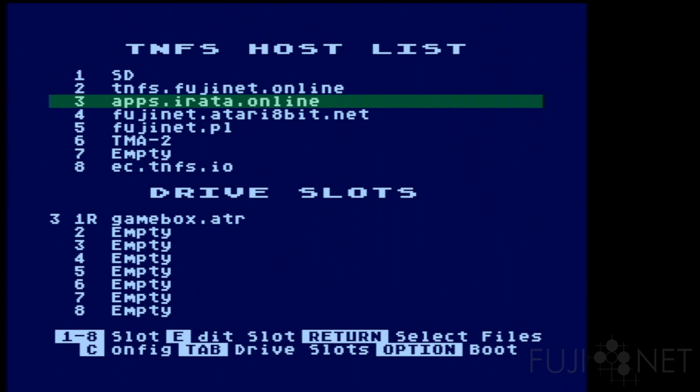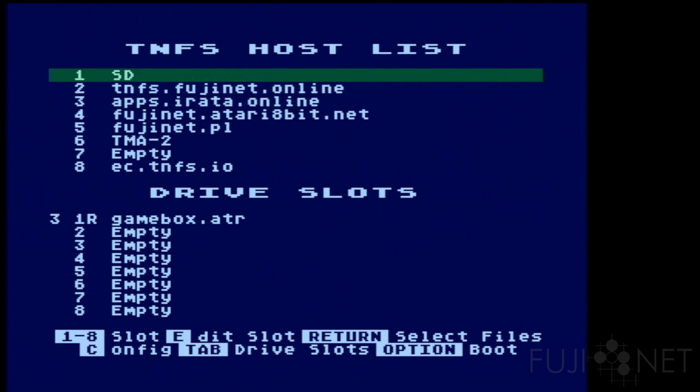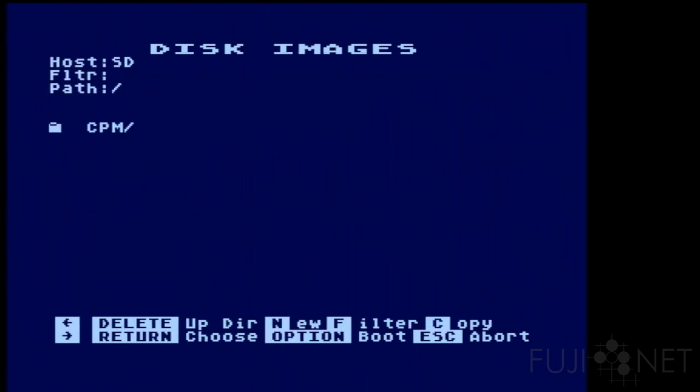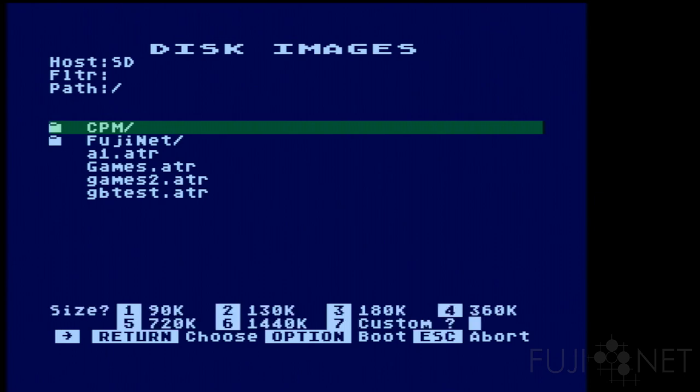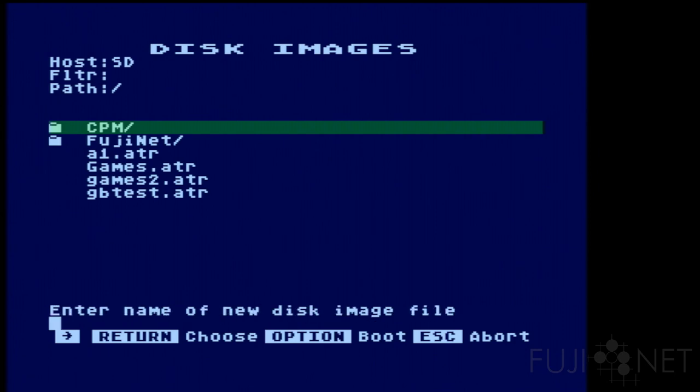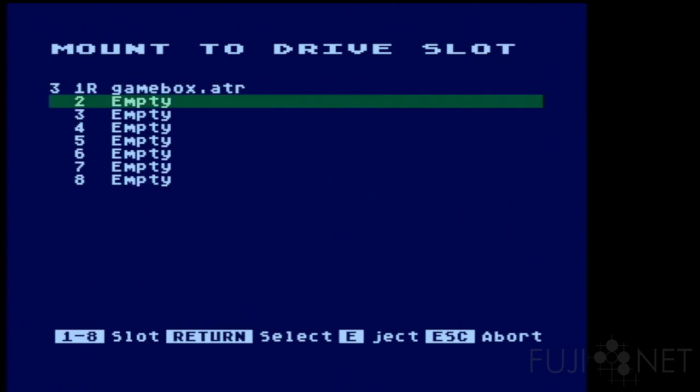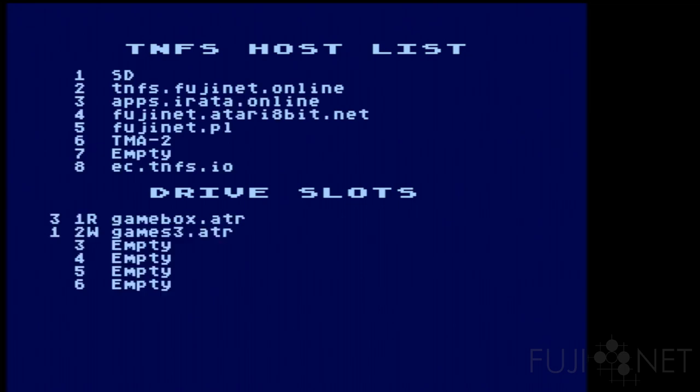The next thing we're going to do is create our disk image where our stuff's going to go. This is a blank floppy. It's not formatted. It's not anything. It's just blank. We're going to put that in local storage here and hit new. Once you get here, we're going to choose the standard single density size here, 90K, and make a games3.atr. And we're going to put that arrow down into drive 2. Press return W to mount read write.